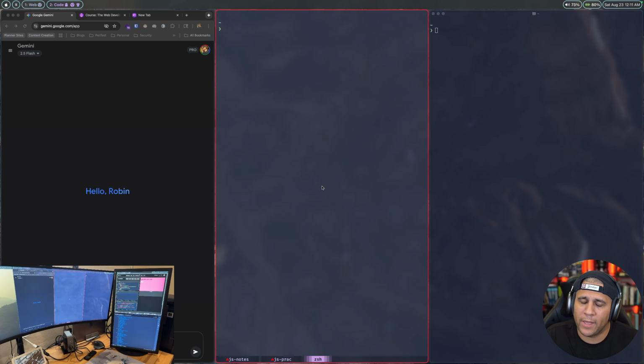And how do I know that? Because of the red border. Now if I hit H one more time, it goes to Chrome. How do I know that? Because of the red border. So it's easy to go back and forth between applications.